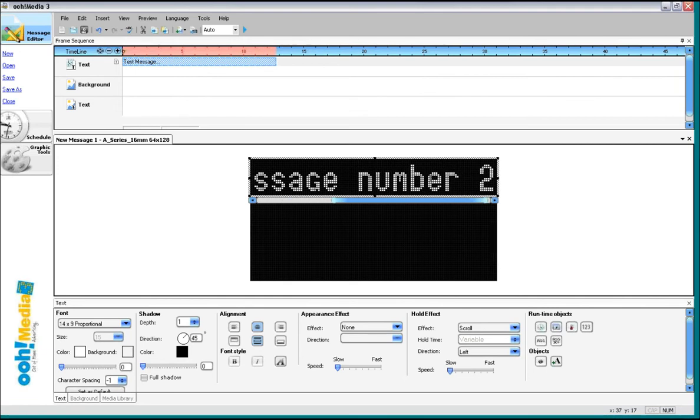Okay, so I typed in test message number 2. Now because my message was actually wider than one frame of the sign, I end up with this scroll bar. I also end up with a very wide time for this message on the timeline. You'll notice my hold effect down here goes to scroll and the left.